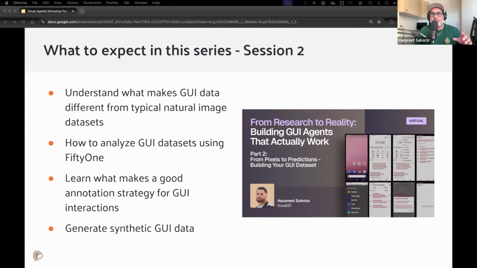In session 2, my goal is just to show you how to create a data set for training a visual agent, specifically a GUI agent. You're going to get a deep appreciation for what it takes to create a data set, and how to make that more repeatable. We'll talk about the importance of data quality, and we'll get hands-on starting in this session. So there'll be code in this session.